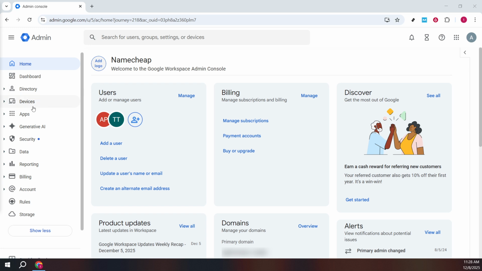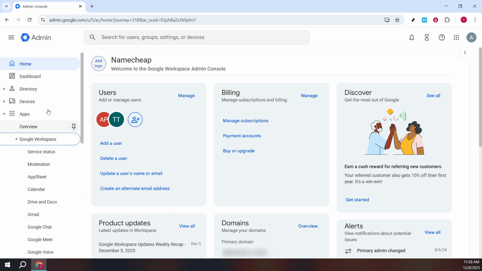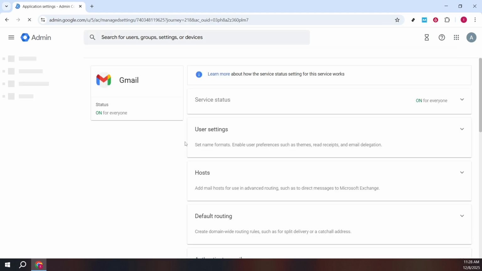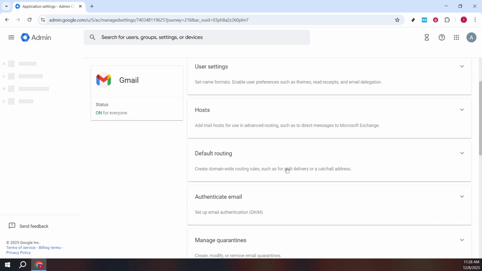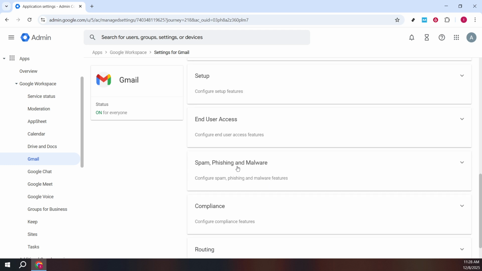This is where all your core services live. Next, open Google Workspace and then select Gmail. We're going straight to the settings that control spam and security for your organization. Inside Gmail settings, look for the section called Spam, Phishing, and Malware. This is the control center for how unwanted or risky messages are handled.